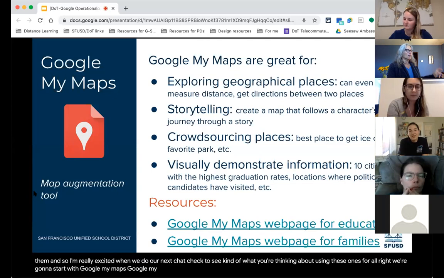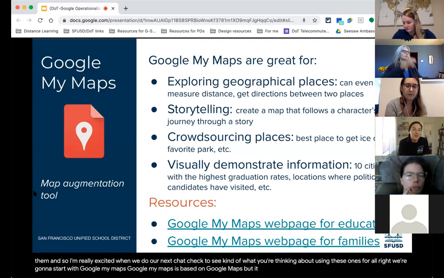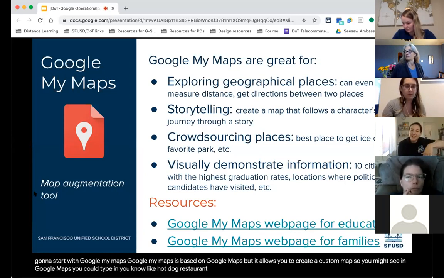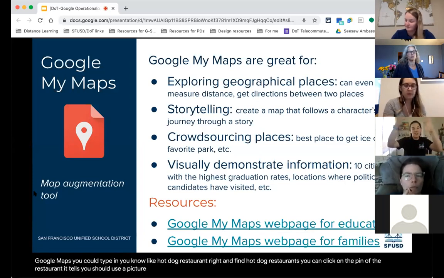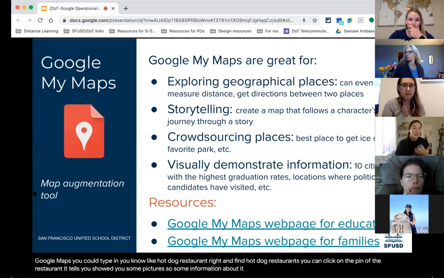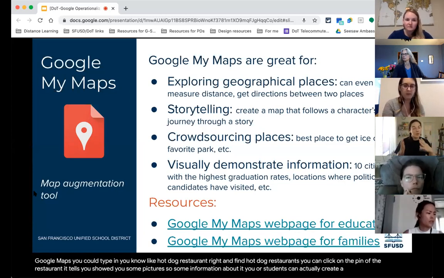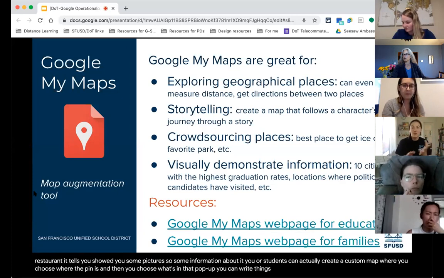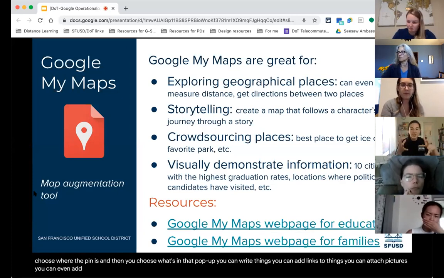Google My Maps is based on Google Maps, but it allows you to create a custom map. So you might see in Google Maps, you could type in, like, hot dog restaurant, right? And find hot dog restaurants. You can click on the pin of the restaurant, and it shows you some pictures and tells you some information about it. You or students can actually create a custom map where you choose where the pin is, and then you choose what's in that pop-up. You can write things, add links, attach pictures, even attach videos. Essentially, you can make your own custom Google map.